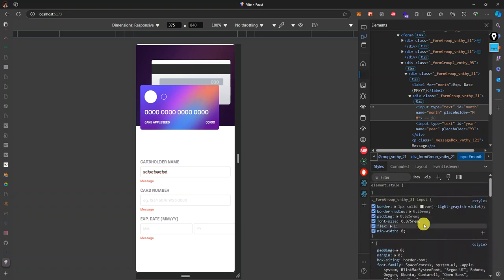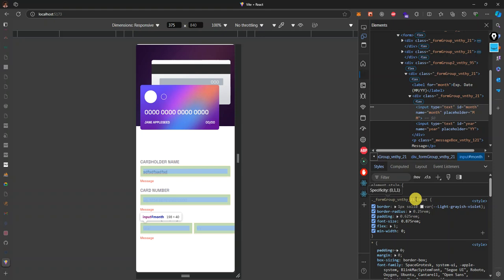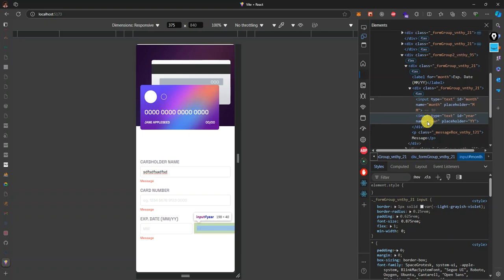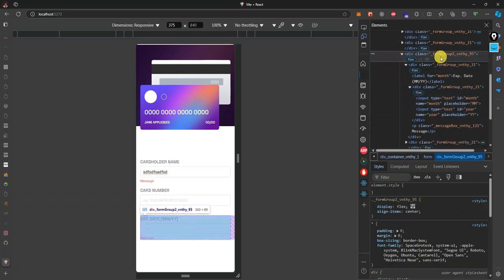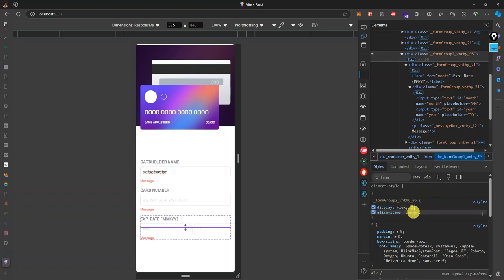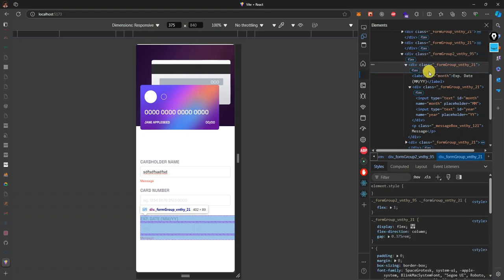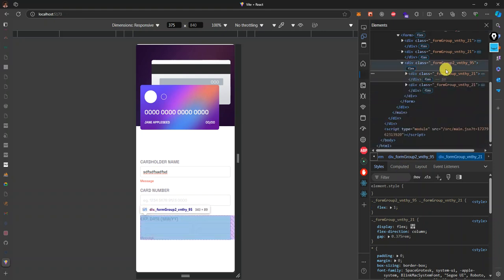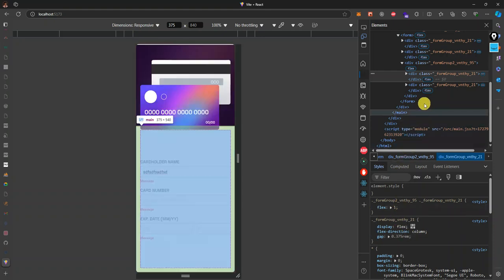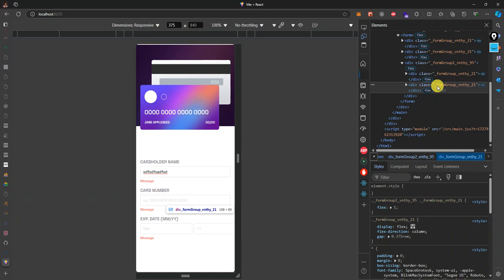So we have the inputs, then we have these items. Let me go into that group two. So we have it as a flex, and inside it we have the form group. This form group has flex of one. And for the 21, it has a flex one there.